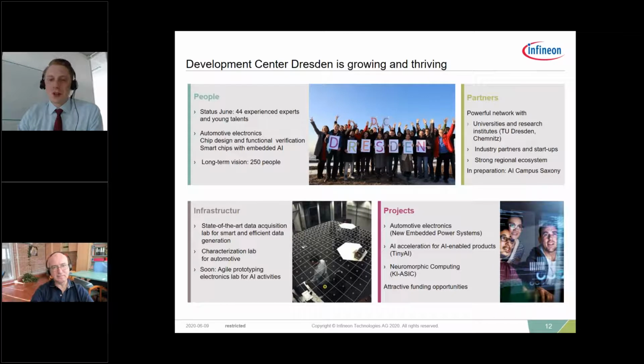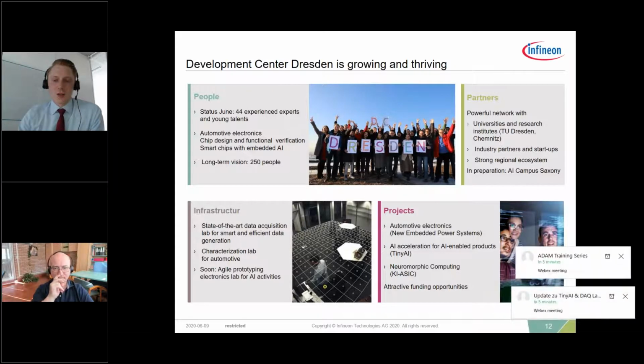We've a good partner network, as I said, for this combination of artificial intelligence and semiconductors. Dresden is really unique in Europe. We've also now built up a great infrastructure here at the development center with data acquisition labs where we can generate our own data sets in a small amount of time. We have a huge GPU compute cluster and an agile prototyping lab. And from a project point of view, we have, of course, the electronics part, but also the AI acceleration and some neuromorphic computing to look at the next generation, what will be relevant in 3 to 5 years.